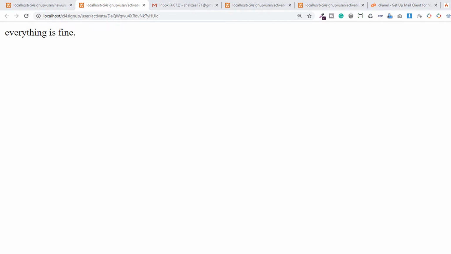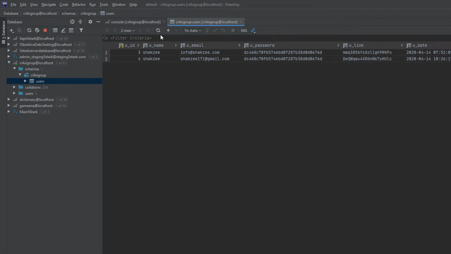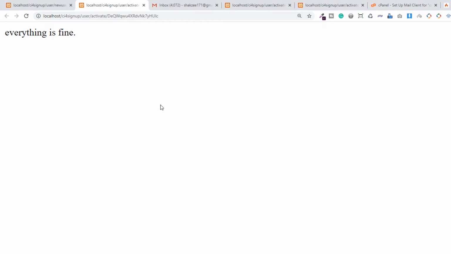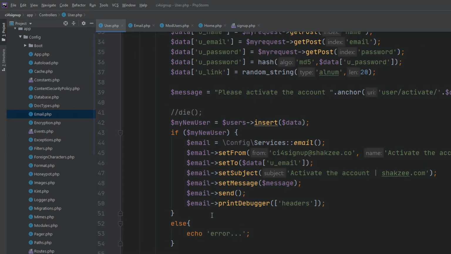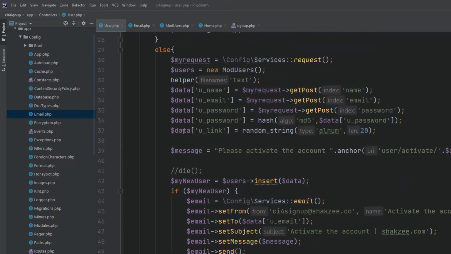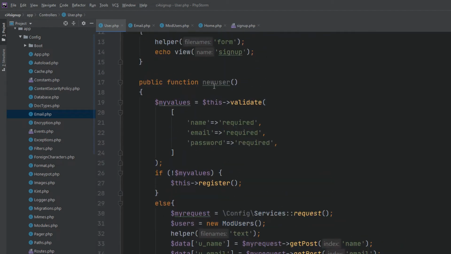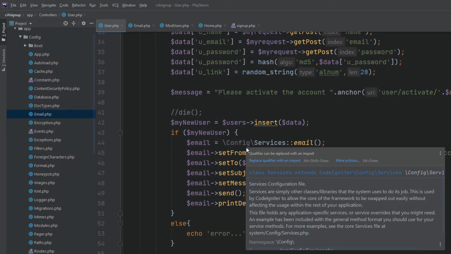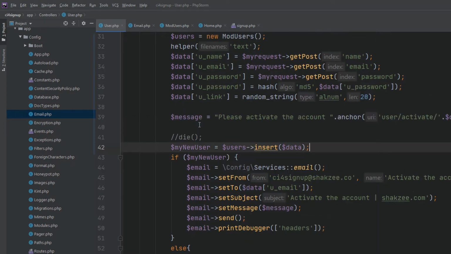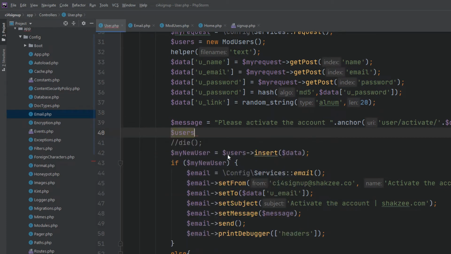Okay, so here as you can see, we have successfully inserted the values, we have successfully sent the emails to the users, and we have successfully created the activation system for your e-commerce store or for your application. So what happens here? Let's suppose you are a user. You are not validating the email address here. This is a new user, and you are not validating whether a particular email already exists or not. You are just directly inserting the values here.